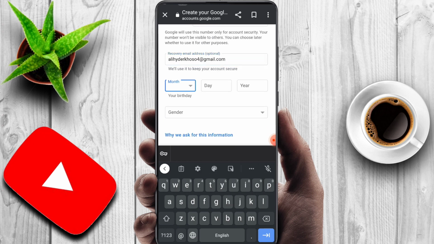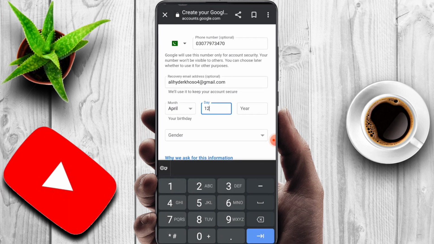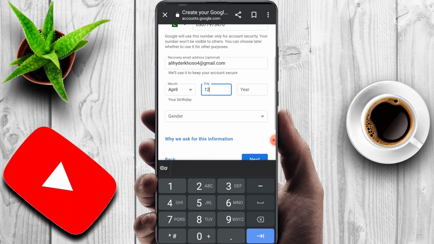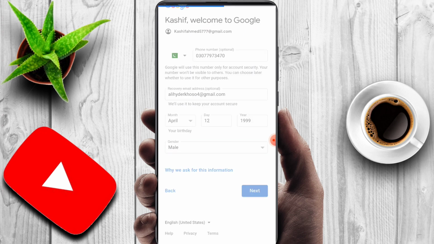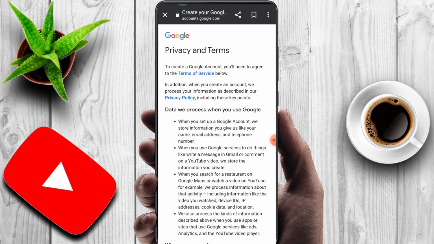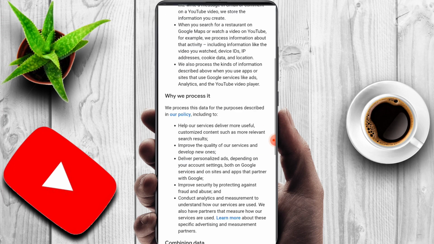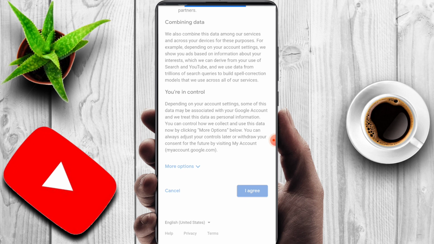Okay, now you have to select a month. For suppose April, and I am writing a date, 12, and here we have to put any gender. I'm selecting male. Okay, and next. Then these are the privacy and terms, and you have to read it, and I agree to all this.